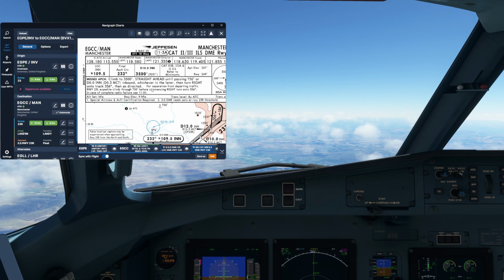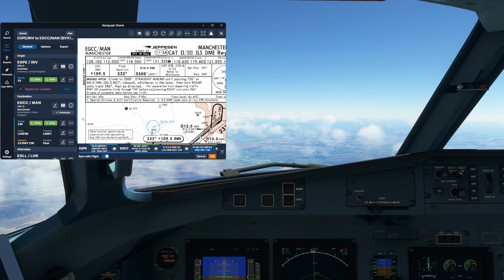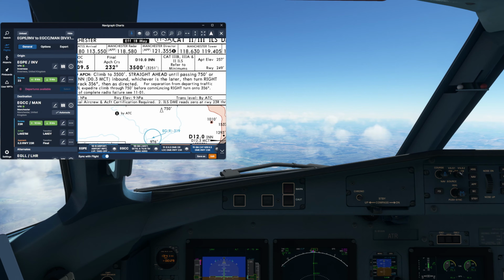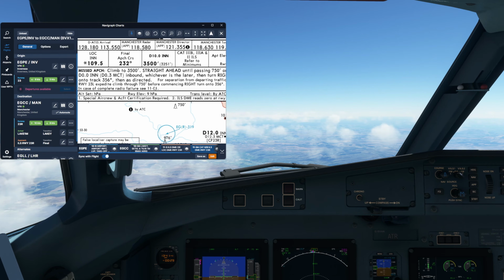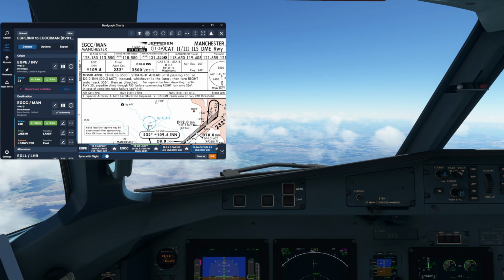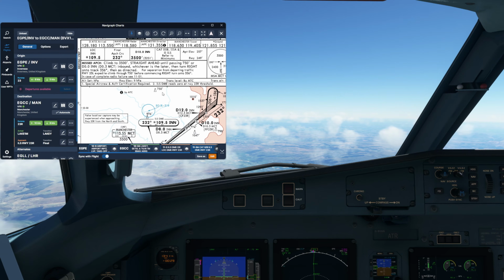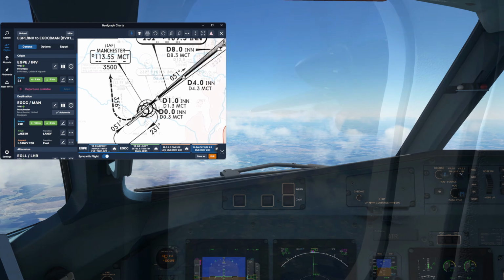And there's a little pre-note there because Manchester Airport is a busy airport in real life, and they take off on 23 left and land on 23 right quite regularly. That pre-note is for separation from departing traffic, runway 23 left: expedite climb through 753 before commencing the right turn onto 356 degrees. And it's going to look kind of like that.